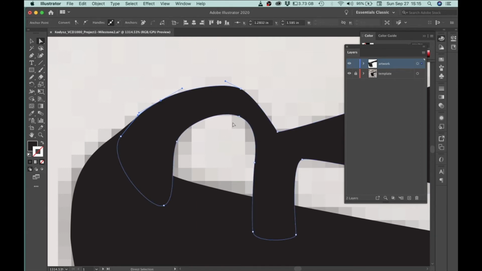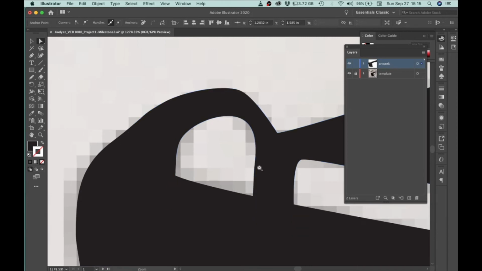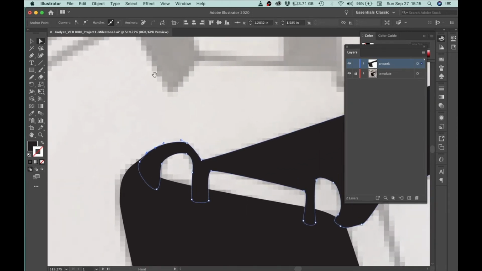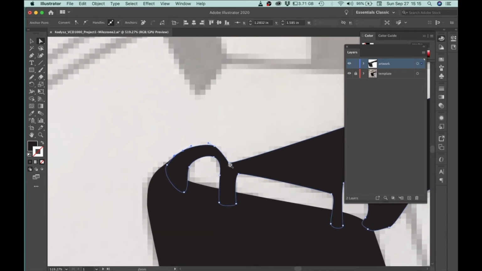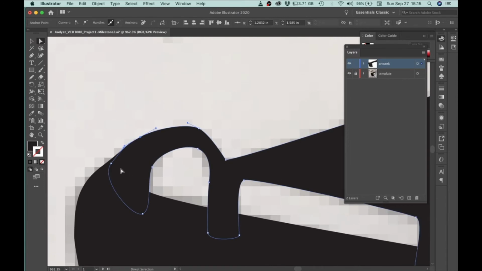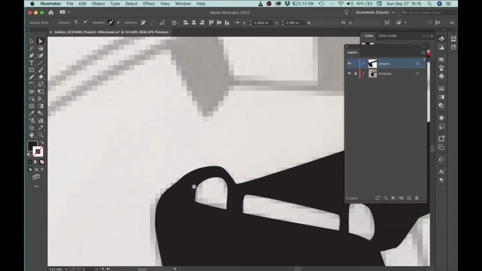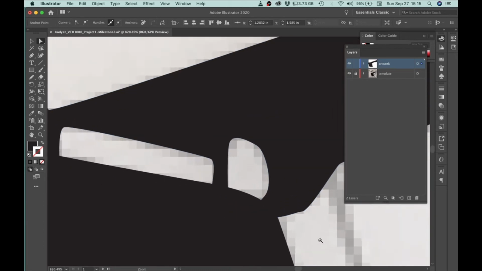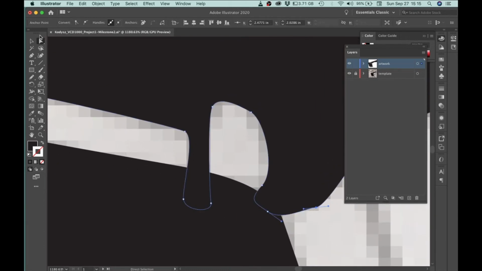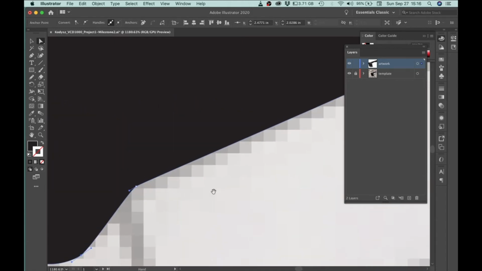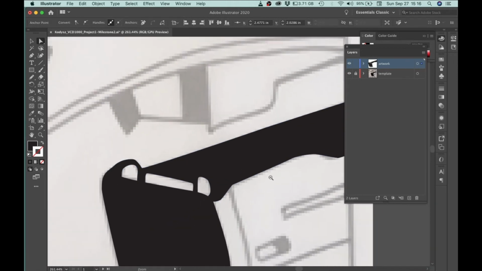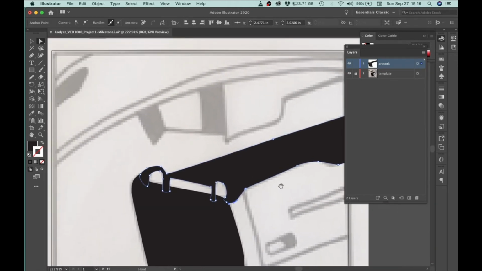Okay, so it doesn't have to be exact. Notice how pixelated my drawing is, the image of my drawing under here. I'm just using this as a guide, so it's not going to be exact, and I can use a little bit of judgment in order to make my drawing look a little bit smoother. So again, I'm in my direct selection tool. It's the equivalent of being in the pen tool and holding the Command key. And I'm going to just refine my path a little bit. I actually kind of like the way that looks.